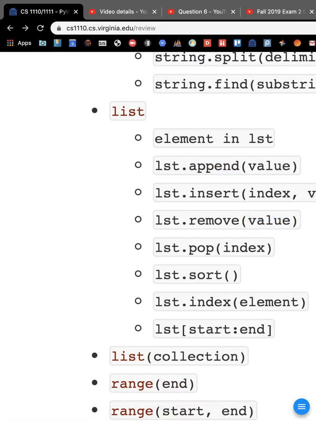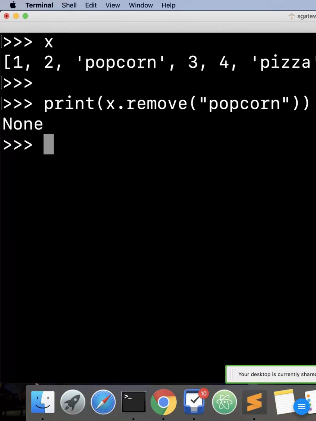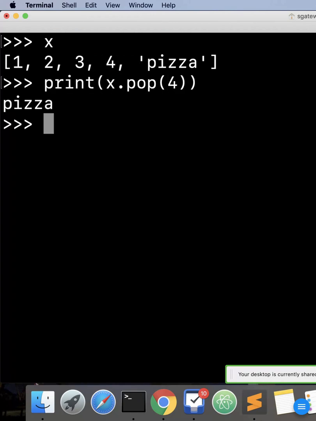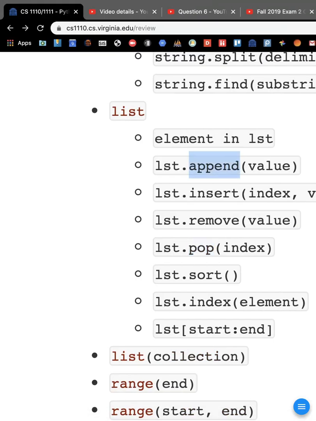So append returns None, insert returns None, remove returns None, pop does return something, right? Because that pops the index. So if we print x.pop, remember you have to put an index, so if I put pizza here, this isn't gonna work. I have to put the index, so pizza's at 0, 1, 2, 3, 4. If we pop 4, that will give us pizza, so that does return something. So append returns None, insert returns None, remove returns None, pop returns the thing you popped, sort returns None.